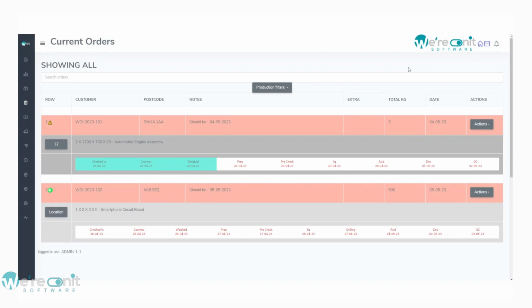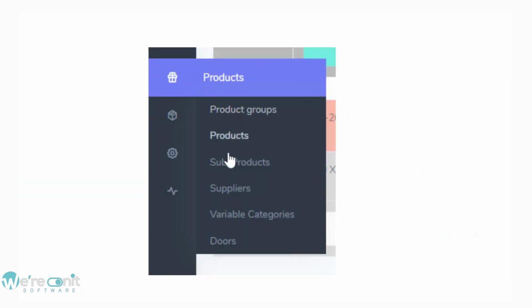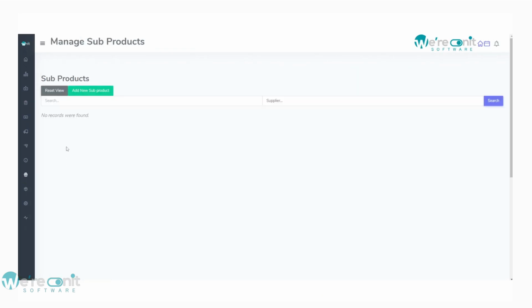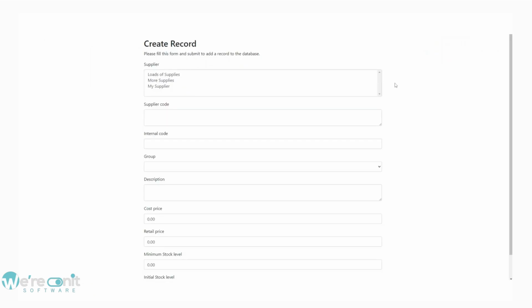To add a subproduct, first go to the column on the left-hand side, and make your way down to Products. Then go to Subproducts. From the Subproducts page, press the big green Add a new subproduct button.